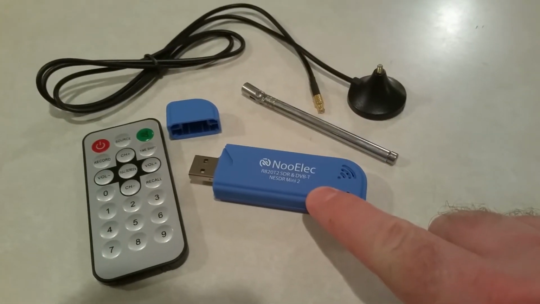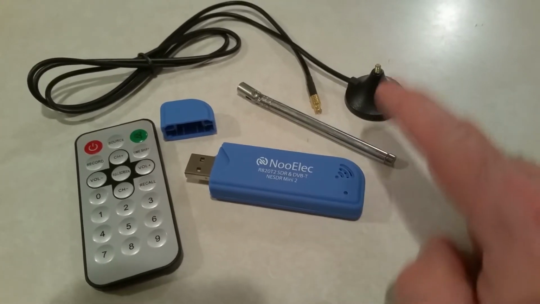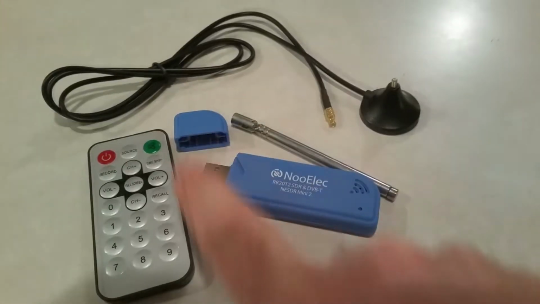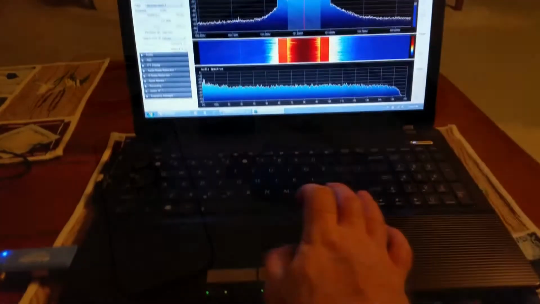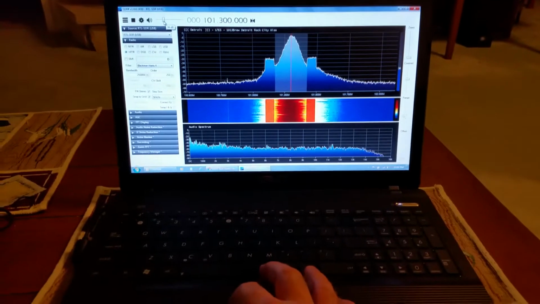The NooElec USB RTL-SDR, antenna, base, cable, cap to protect the USB connector, and a remote that I may or may not use.